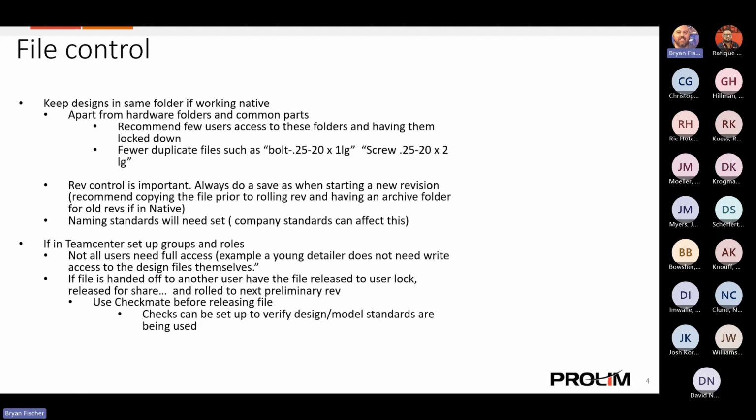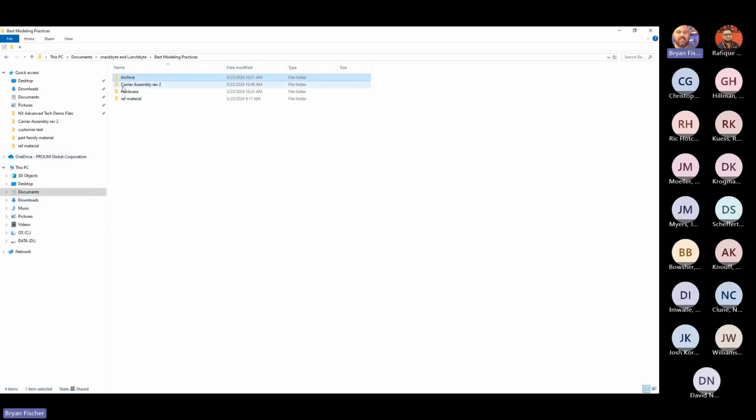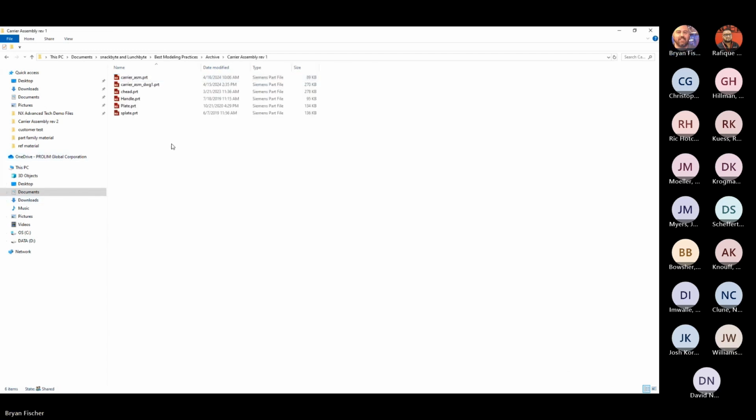I know every company has different naming standards. Some people call their revs Rev 1, A2, 1B, A, and so on. So you have different standards there. That's important because if you do, as I just showed here, a carrier assembly Rev 1, that's nice and dandy that I have a folder named that. But as you can see, all my parts currently have no rev behind them.